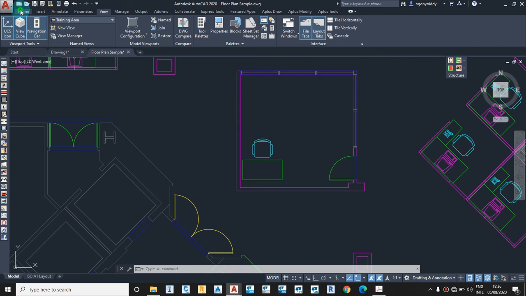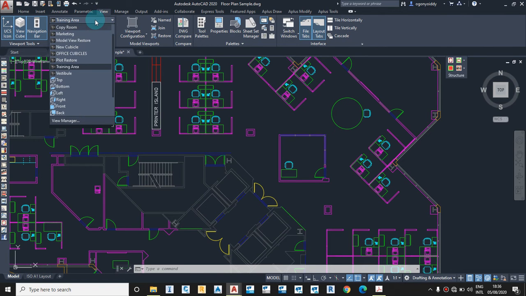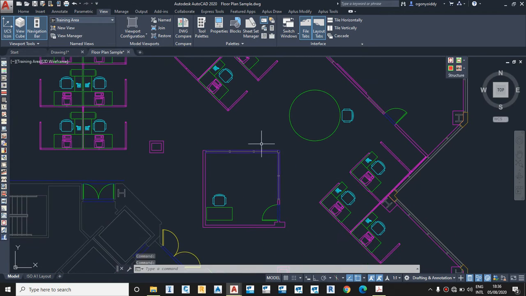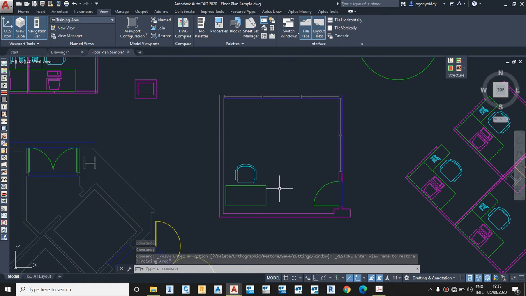With my drawing open, I'll be asked to go to a particular view. So I'll go to the View tab and select the training area. The question was to copy this particular chair, or make an array of it, of 2 rows and 2 columns, and the distance between them will be 2 units.